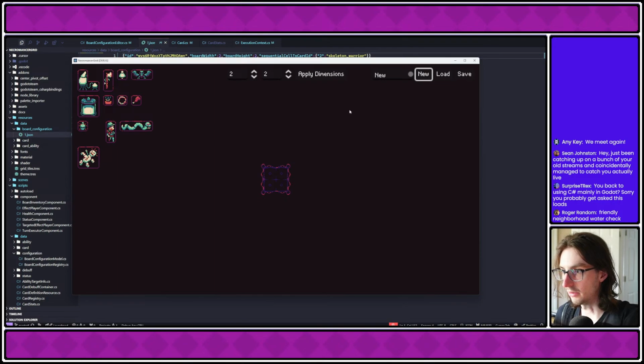We'll save that. Okay, let's click new. We'll keep it as a 2x2, except here we'll do a, let's see. We'll do a scarab and something that's not too difficult. A scarab and a bell. And we'll save this as 2.